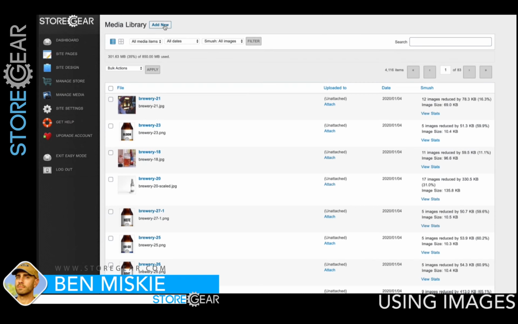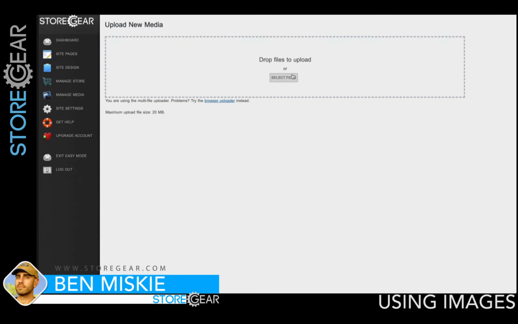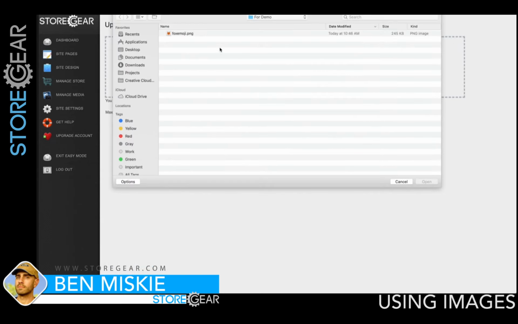So let's go to Add New. Let's select a file. Then you find the image on your desktop computer. So here it is. And let's also look at this image. This image is a PNG file. You can upload PNG files or JPEG files. The size of it is 245 kilobits. The ideal size is important because the smaller the file size, the quicker it will load on your audience's computers. Now let's click Open.